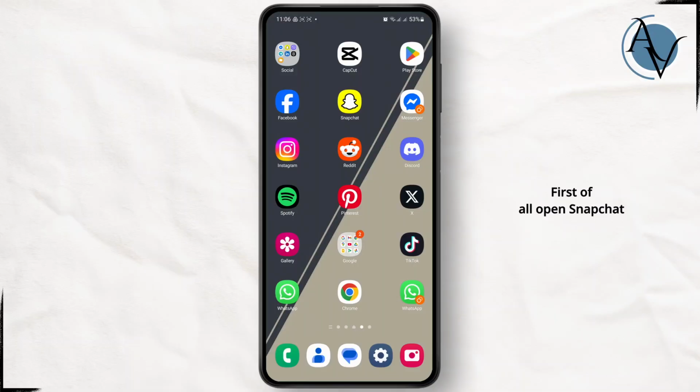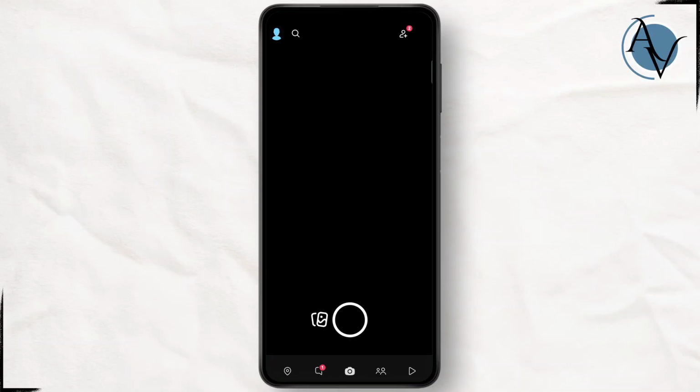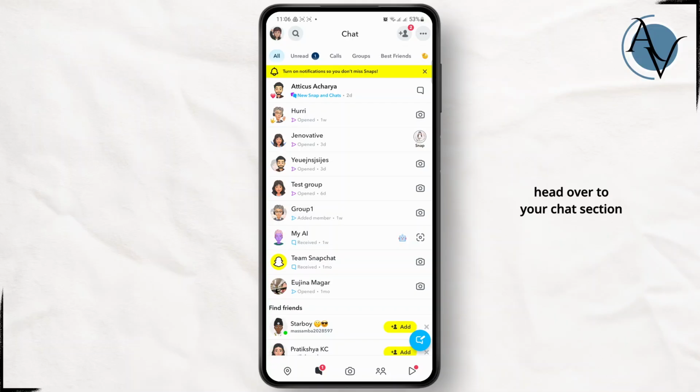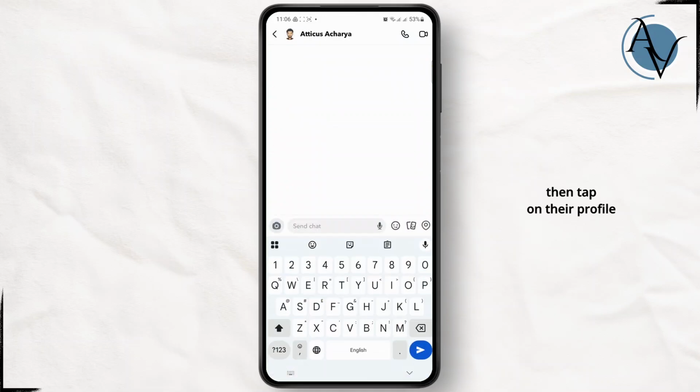First of all, open Snapchat. Now, once you open Snapchat, you just want to head over to your chat section and select your friend, or choose the friend whose name you want to change. So all you have to do here is tap on the chat and then tap on their profile.